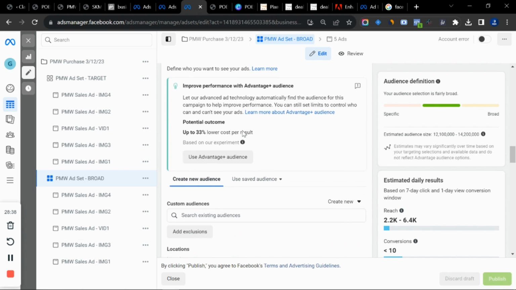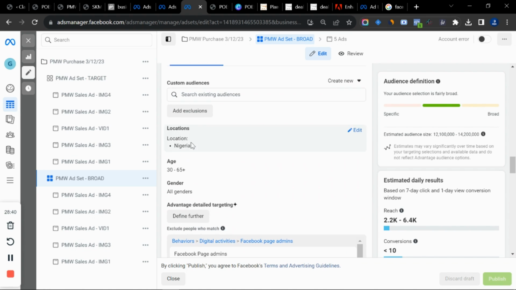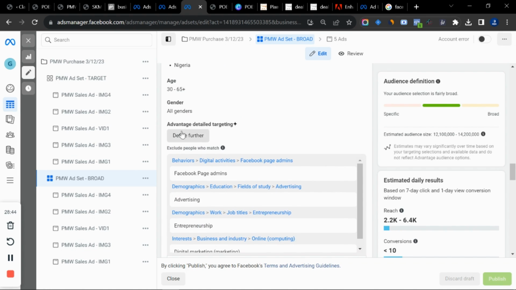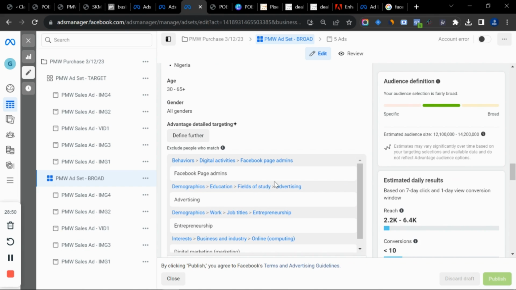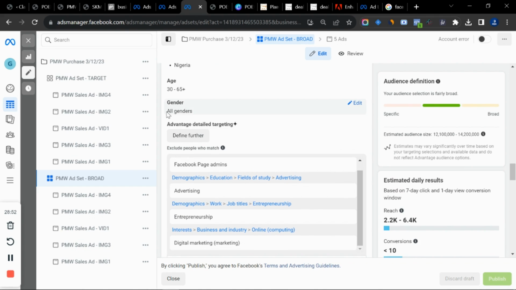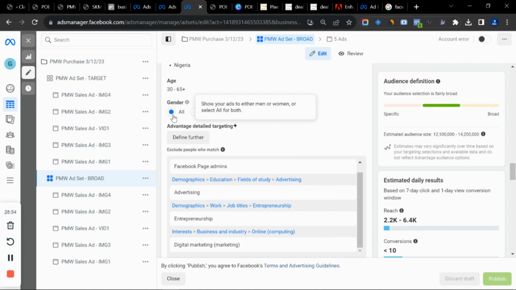For the audience section for broad, you can see I do 30 to 65 years. Now, there is no targeting. I only did excluding because I don't want them to see my ad again. For the genders, I did all genders, both male and female. The age bracket is 30 to 65 plus.